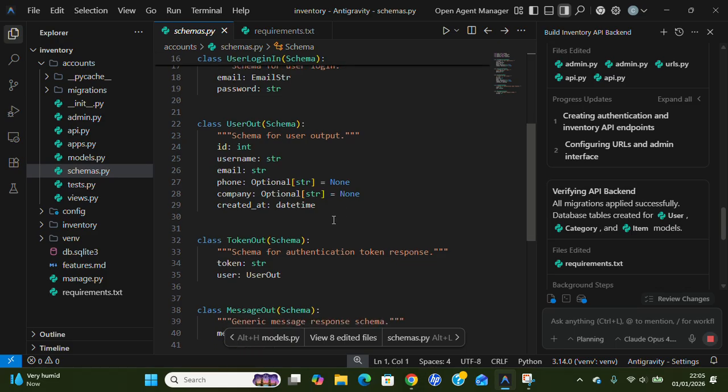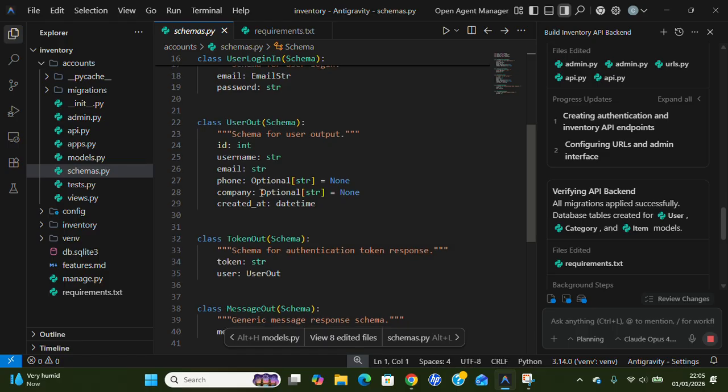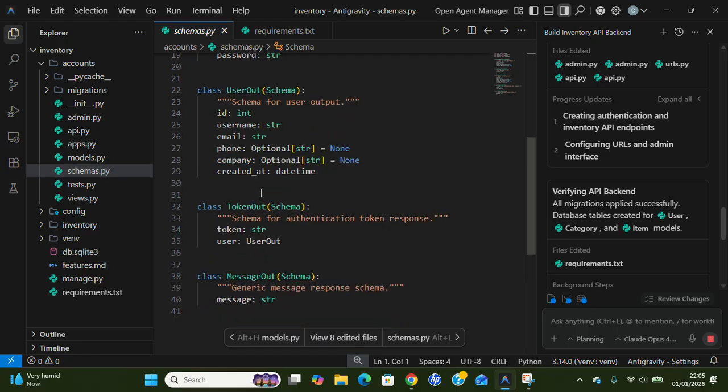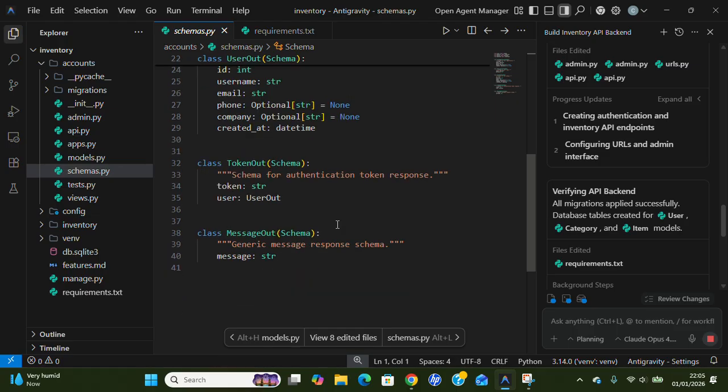And then UserOut, which is the output for the user, which is going to take the profile pages. This is where you feed the profile page with some of the user's data. This is the UserOut schema, and here is the ID, the username, the email, phone number, which is optional, and then company, which is also optional, and then the date at which it was created.